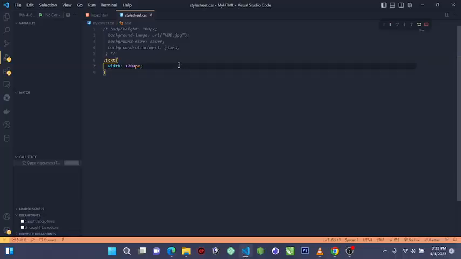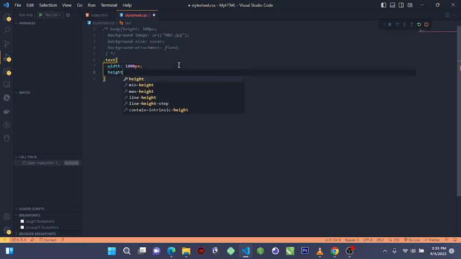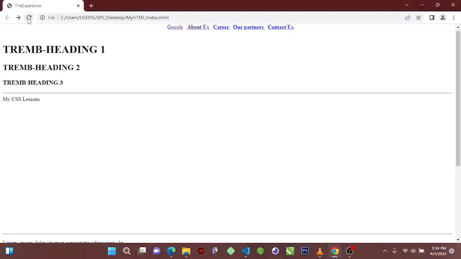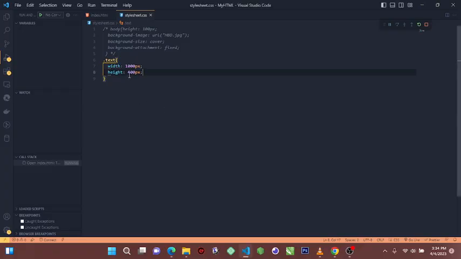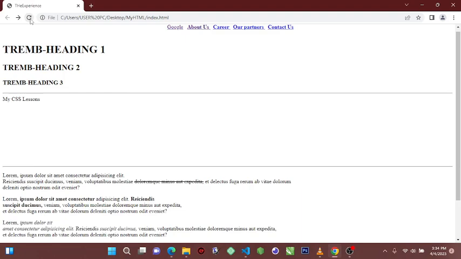Let's say I have height. You see it pop up now. Let's say 400 pixels. I have height of 400 pixels. Now can you see the gap? Okay, beautiful. So I can take this to, let's say 200 pixels. Then let's take this to 400 pixels. Okay, I have saved and I'm refreshing.